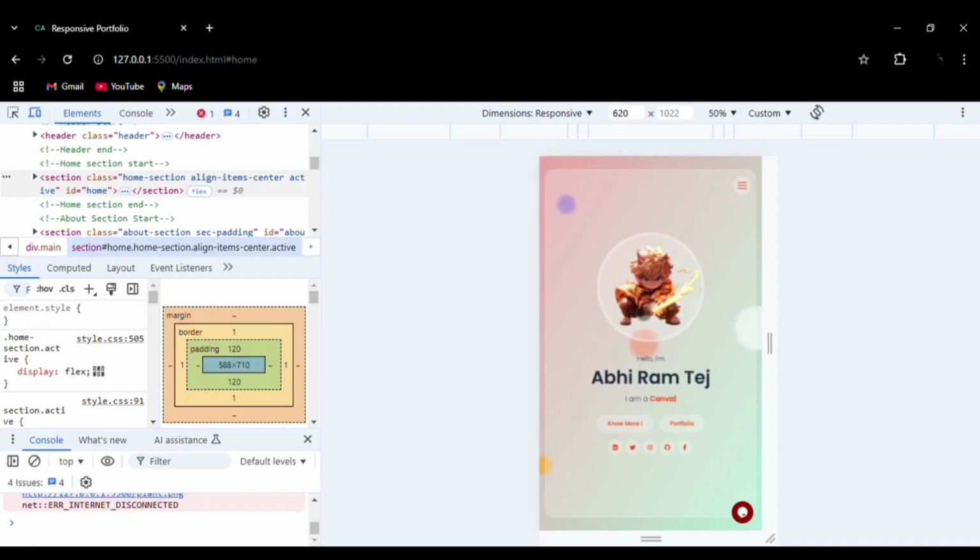The line by line code has been explained, and it will give you a very good intro into web development, and you will be able to learn HTML, CSS, and JavaScript by doing these practical projects.